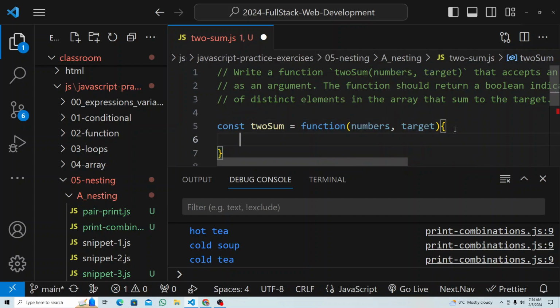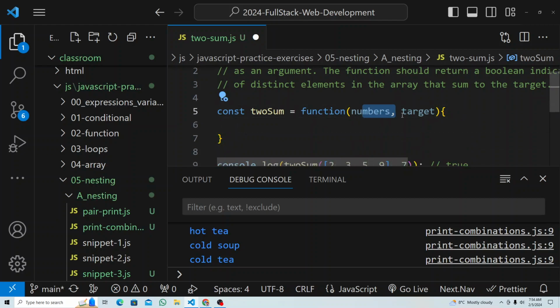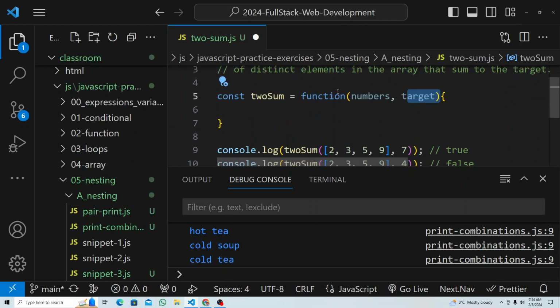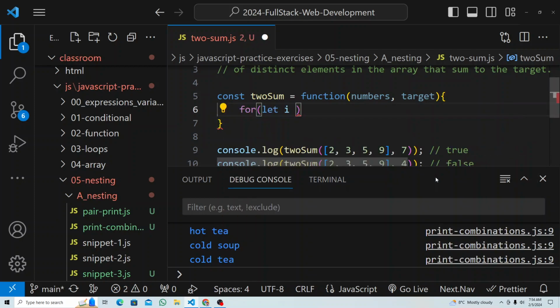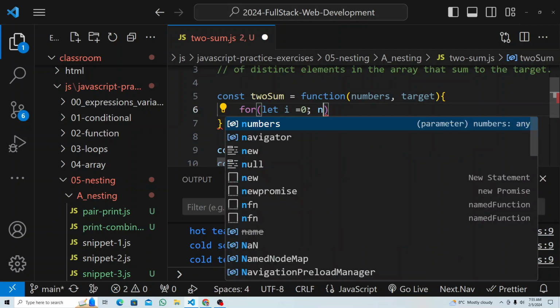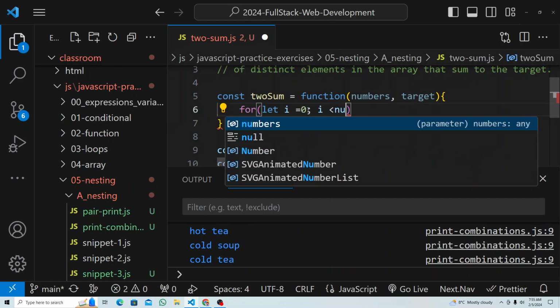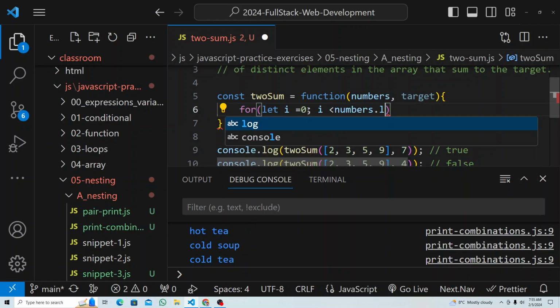Okay. So array of numbers and the target is the number type. Always look for the data type. What is this data? What is this type? For let i equal to 0, because I'm going to loop through this numbers array, as long as i is less than numbers.length, i++.